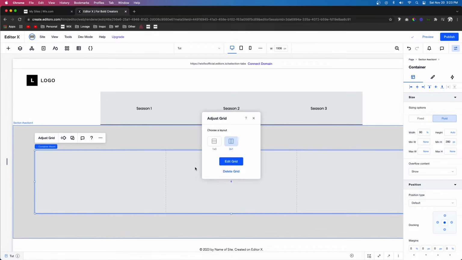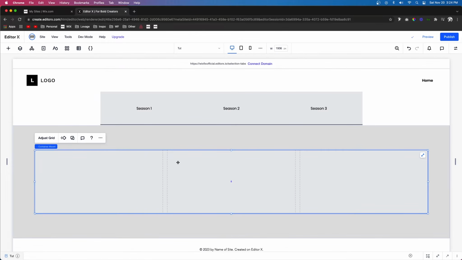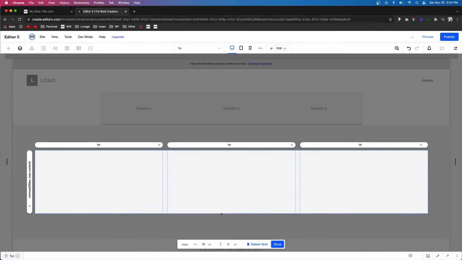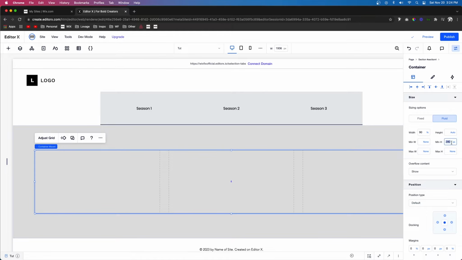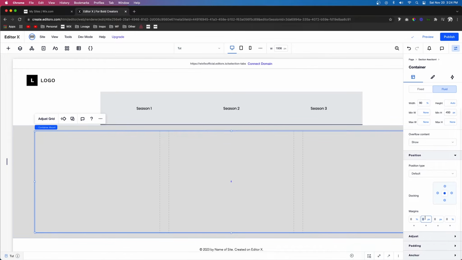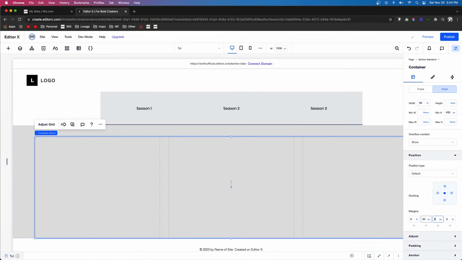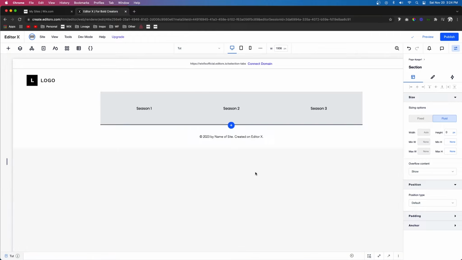Okay, next let's just go ahead and adjust grid and let's add like a 20 pixel spacing in between each item, just like that. Actually, let's go ahead and make it like 40. And then the next thing I want to do is just remove the background from it completely, just like that. For this example, let's just go ahead and set this to, let's say like 450 pixels high. And we're gonna go ahead and give it, let's say 50 pixels of margin on the top and the bottom. We're gonna make sure that the section height is set to none.